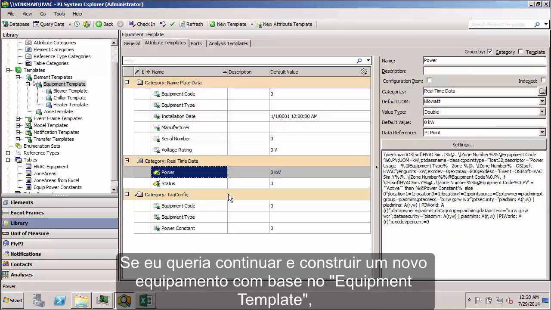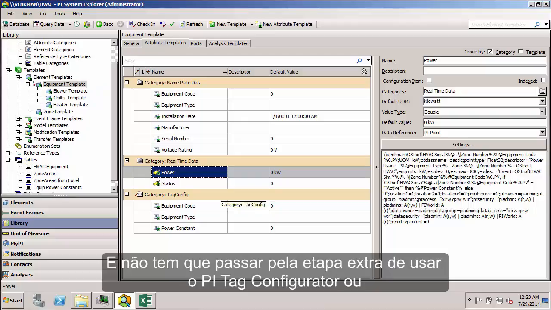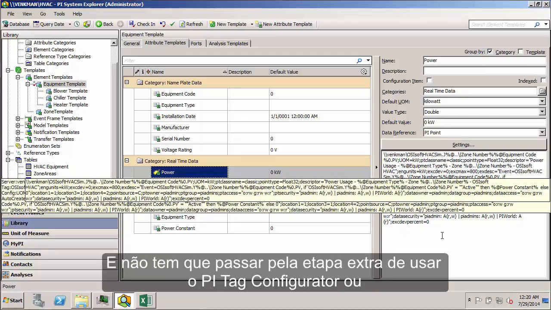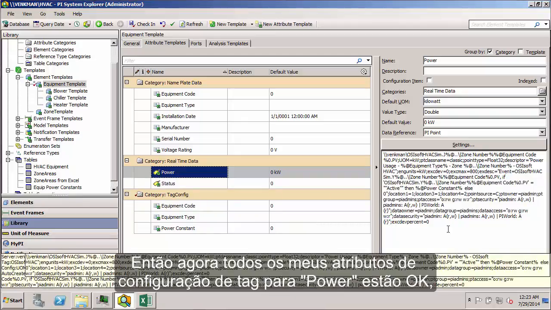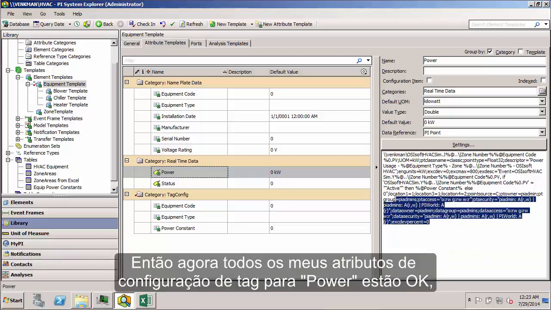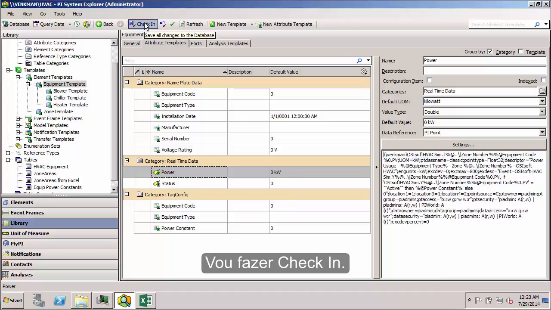So now if I wanted to go through and build a new piece of equipment based on my equipment template, I could go through and build out all the power tags exactly as specified here, and not have to go through the extra step of using the PyTag configurator or PySystem management tools to build out that tag manually. So now I have all my tag configuration attributes set up for my power attribute. I'll go ahead and check that in.